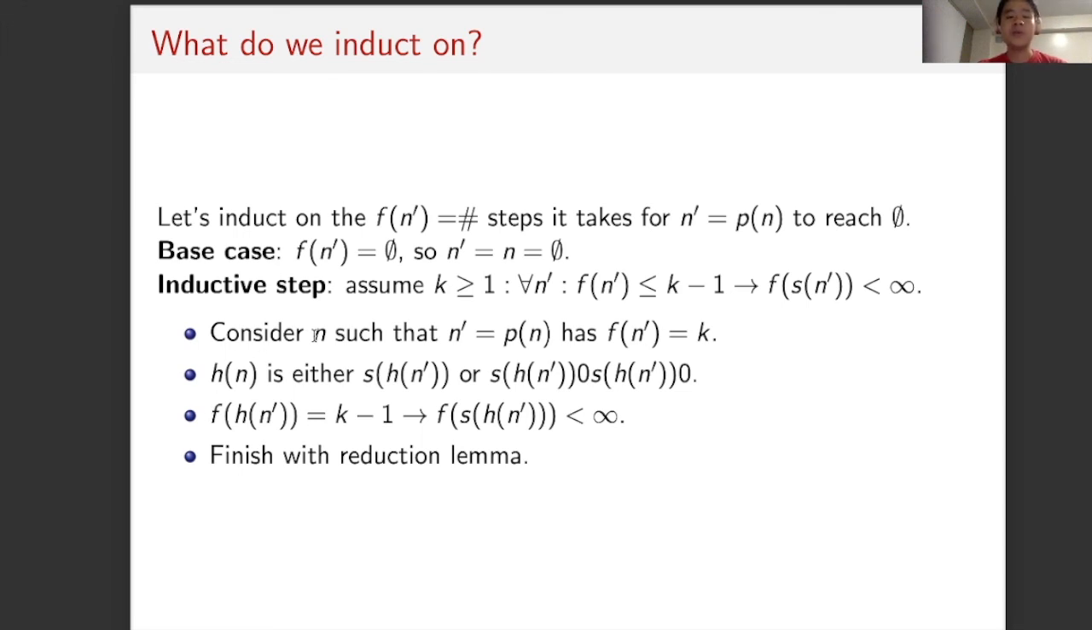So yeah, here we have this number n, and then here we also have that h of n is either the successor of h of n prime, or this string copied two times with zero in between. But we know that n prime takes k steps to go to empty string, and h of n prime, because we already applied one h, will take k minus 1 steps.